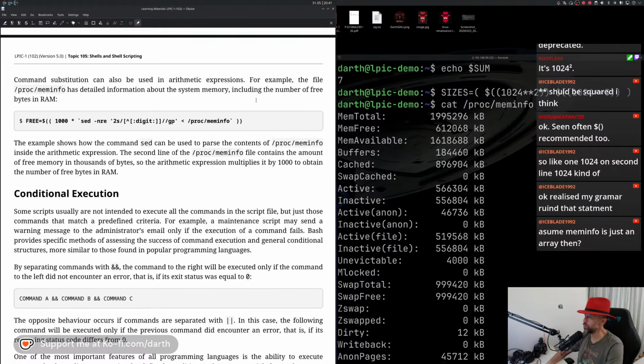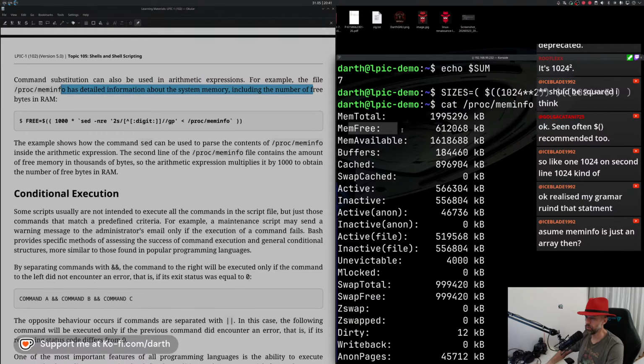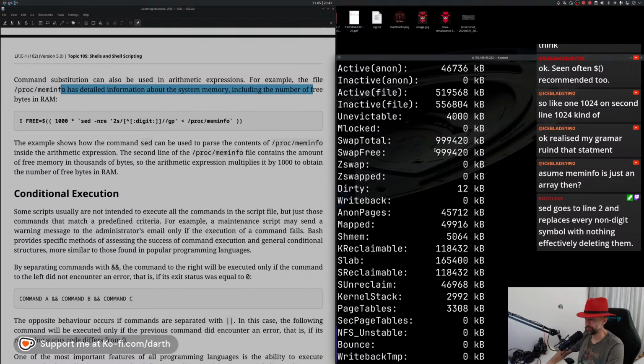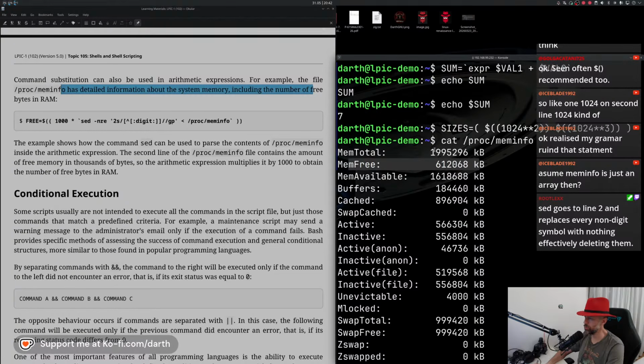So let's see what we're looking for. Free bytes in RAM. I suppose that's the MemFree. Is it the MemFree? I think we're talking about MemFree. Sed goes to line 2 and replaces every non-digit symbol with nothing, effectively deleting them.